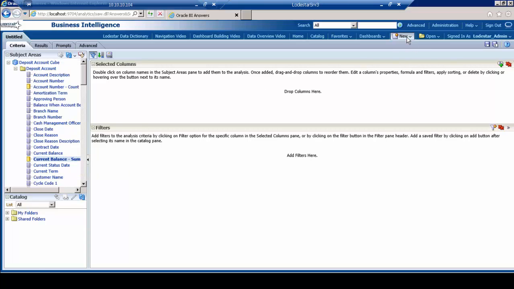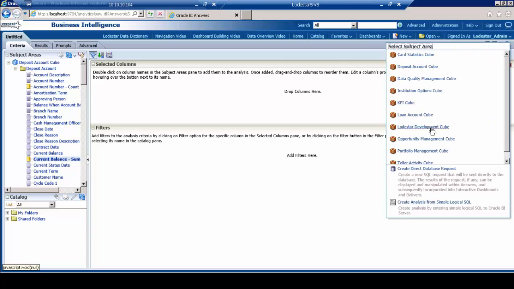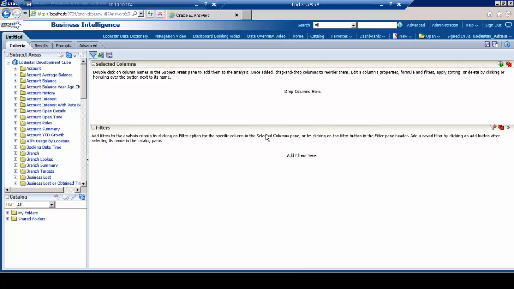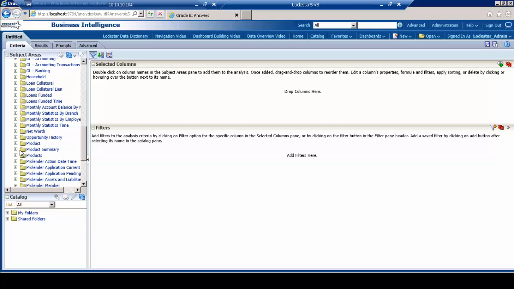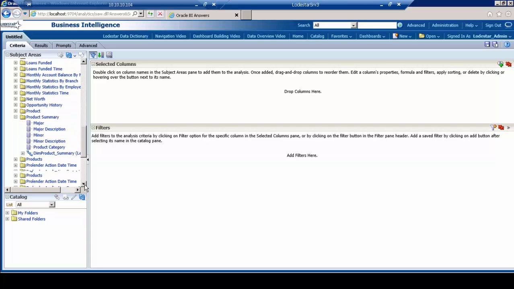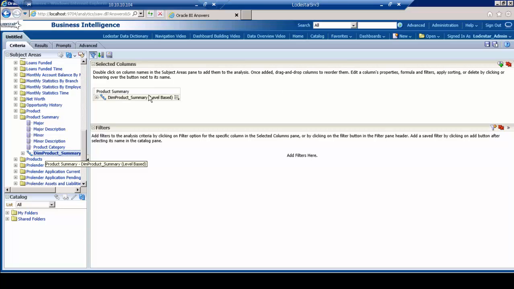Then I'm going to jump back into the Lodestar Development Cube, and I'm going to show you another function that we've added. It's a dimension. So this is being able to drill based on dimensions. If we look for the product summary table, this is a good example. The product summary table has a few columns in it, but what it has is a column that looks like this called dimension product summary. If I add that into the selected columns, what it has now is we've defined the dimensions for you. If I click the little plus sign here, you will see that these are the dimensions that are included.